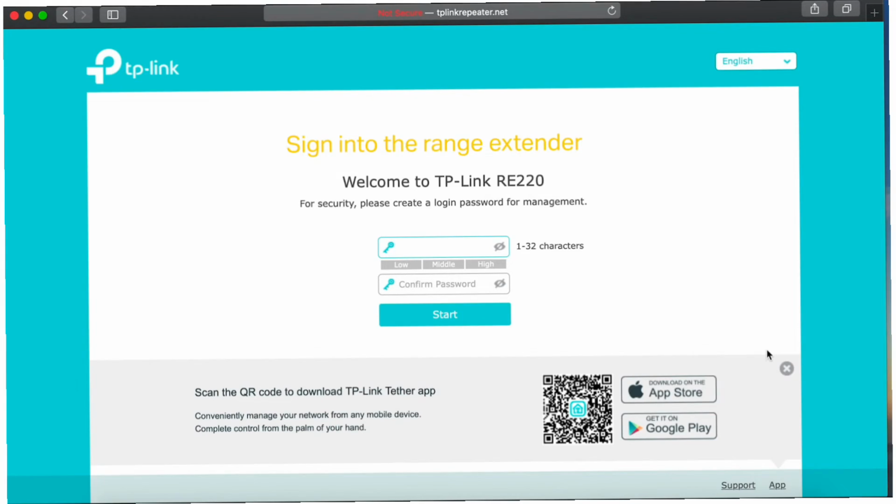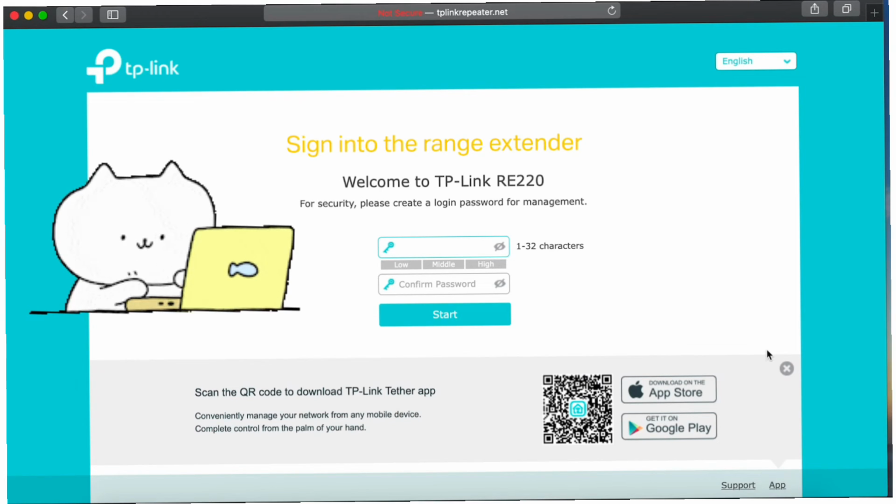Once you log into the TP-Link extender page, use the default password admin to log into it, or use the password that you set up during the initial setup.